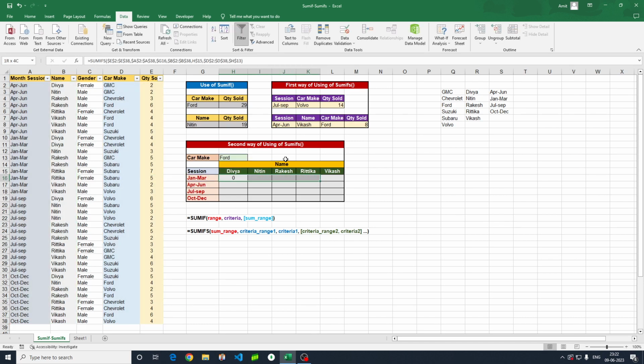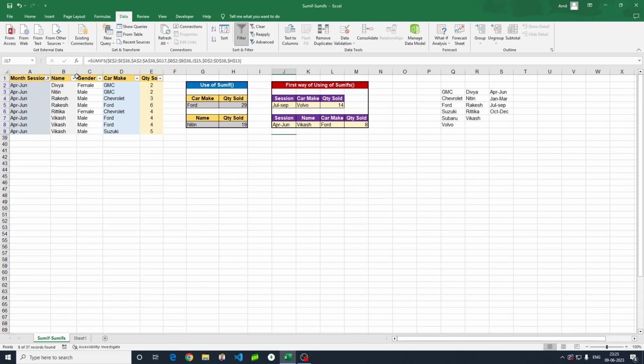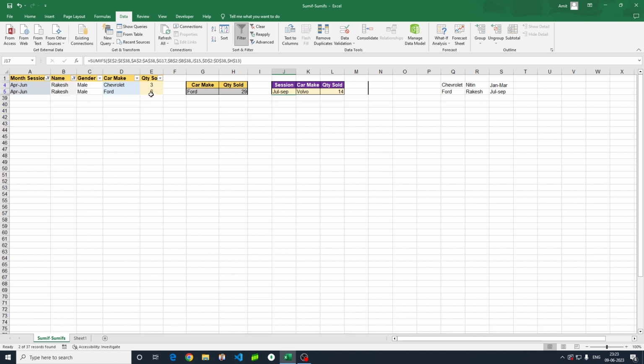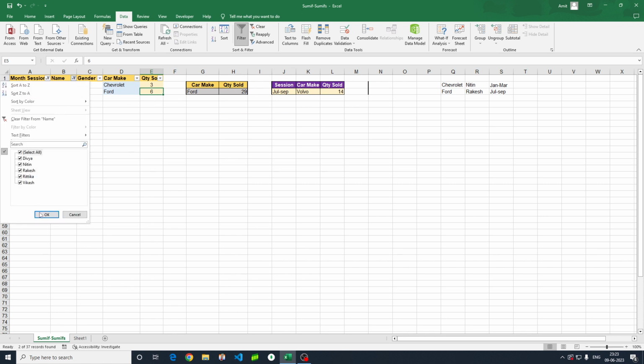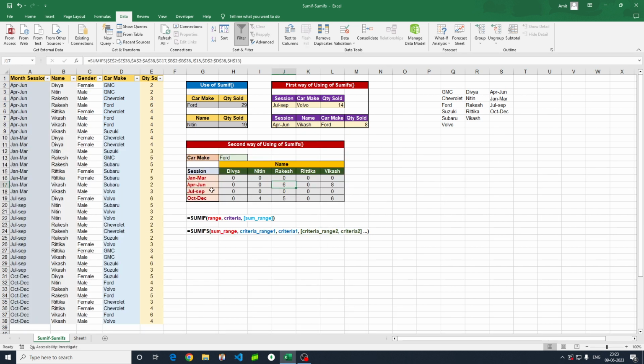I am copying this first row wise horizontally, then vertically. Let's check Rakesh for April June session and for Karmic 4. So Rakesh April June, Karmic 4, the quantity sold is 6, right? And in result table I got 6 in April June.